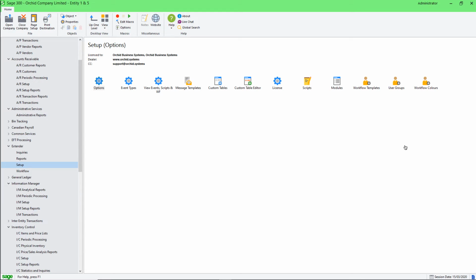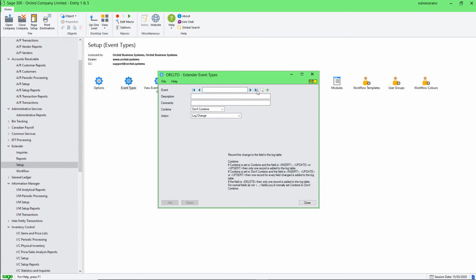Next example we're going to look at is actually configured in Orchid sample data, and it's about exporting details out of Sage 300 when vendor detail changes, or rather I should say call a vendor integration program whenever vendor details change. So to do this, it's a two-step process in Extender.